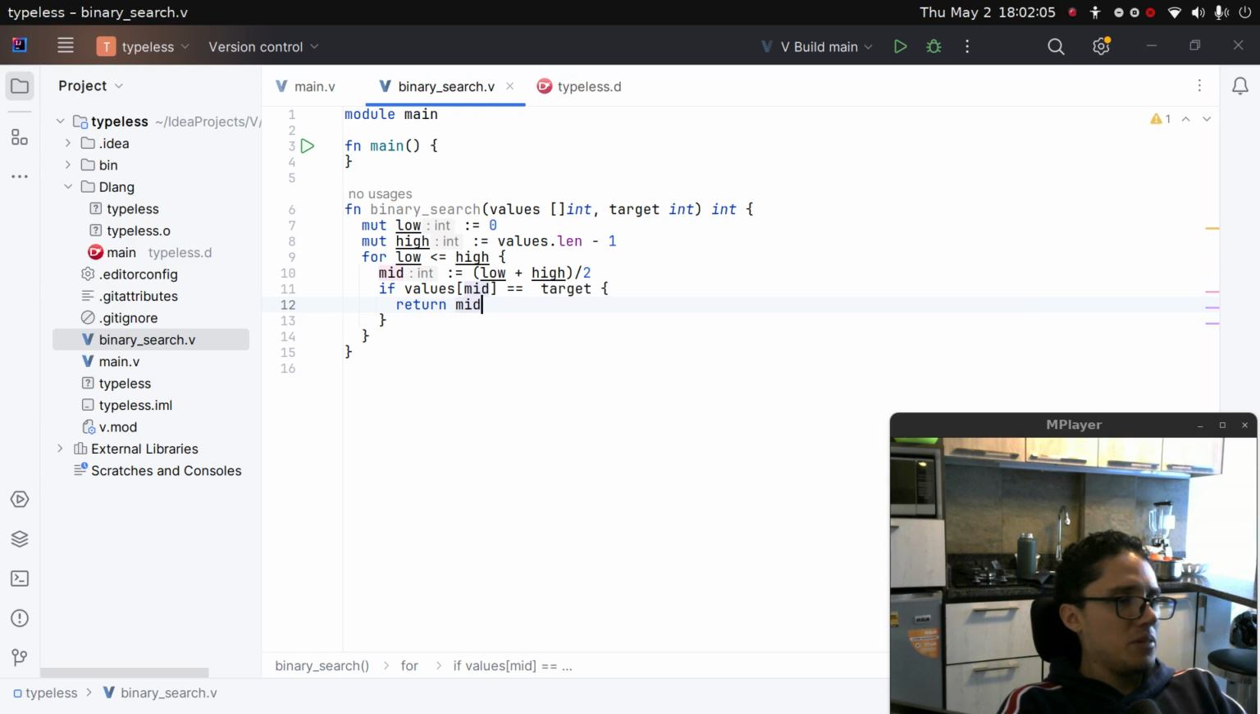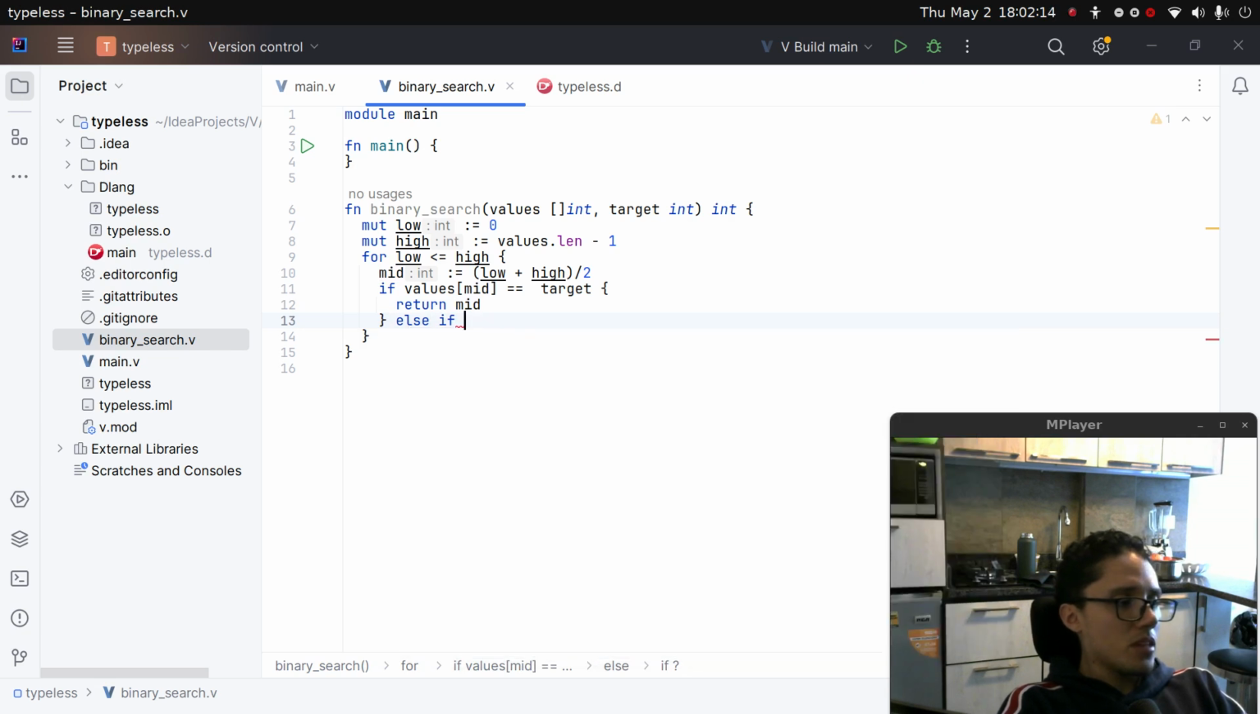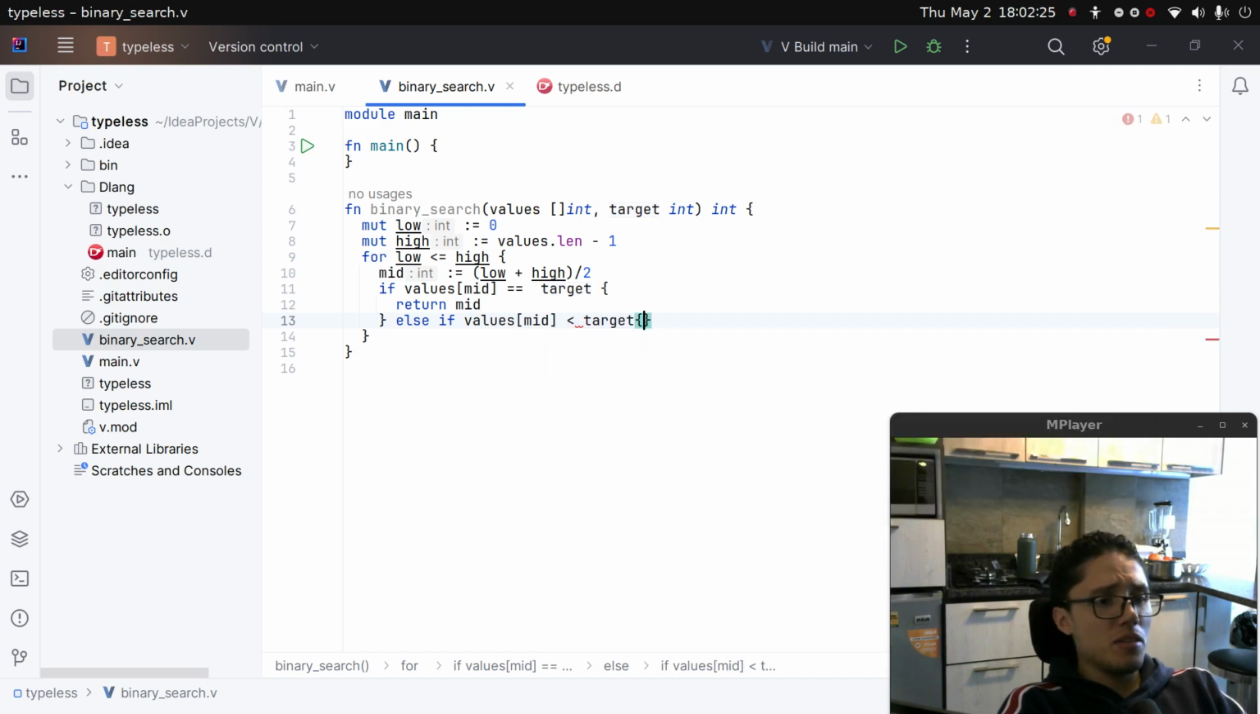Is that how we do this? Because it's returning the pointer, right? Okay. Else if values at mid. I like the syntax. Not the perfect syntax, but it's very good syntax. I would say 9 out of 10.